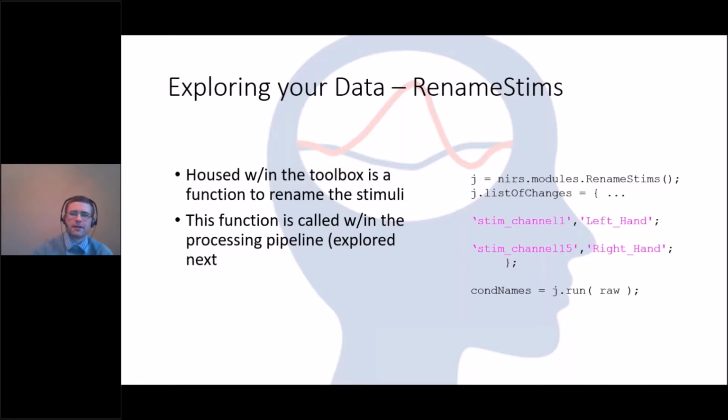What I'm going to do here, and this is jumping now into the pipeline, I'm going to start my first step of the pipeline. I'm going to call the method, which is nirs.modules.RenameStims, and I'm going to call it on nothing. I'm just creating an empty placeholder essentially. And then I'm going to save it as an output. The default for the toolbox is saving it as the output job. You can call it whatever you want.